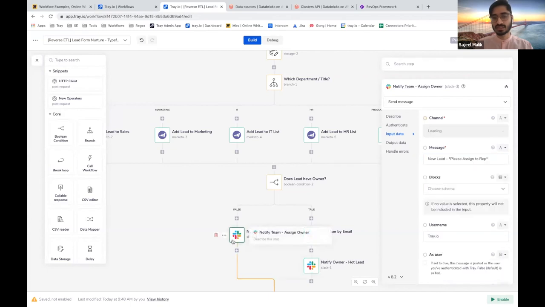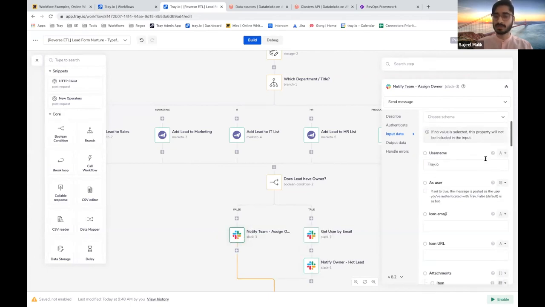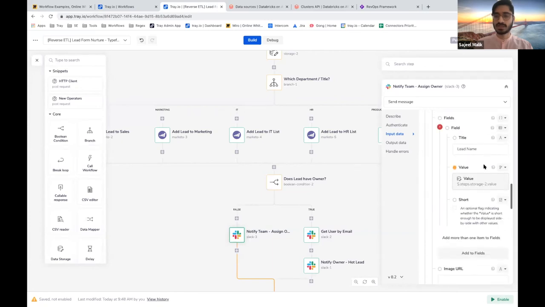But in the case that the lead does not have an owner, we actually message the team saying, please assign the lead to a rep. And then even below, you can customize that form with any sort of attachments that you need with the lead name, the email, et cetera.